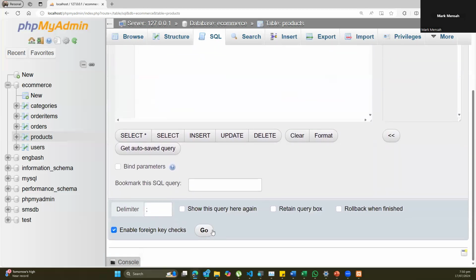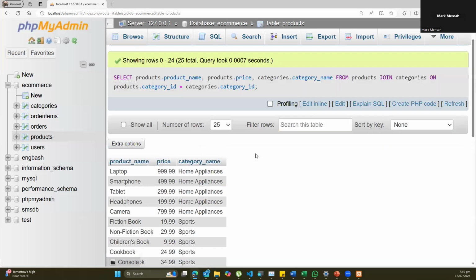If I run it, you would see that the computer will go and pick information from the products table, from the categories table, so that I know that a laptop is a home appliance, a smartphone is a home appliance, a tablet is a home appliance, and so on and so forth. So for the user or for the person using your application, he will think that this is one table. But in practice, there are two tables which we have joined together using the join keyword. Do we understand?